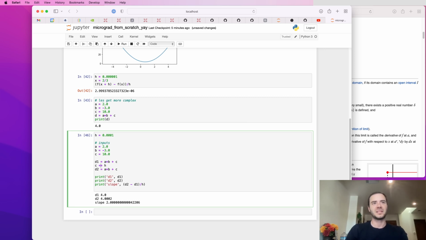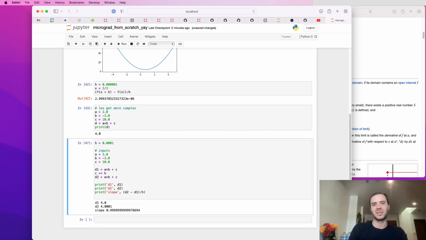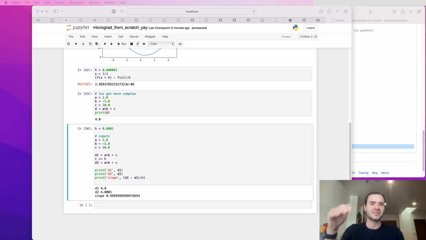And then if c gets bumped a tiny amount by h, then of course a times b is unaffected, and now c becomes slightly bit higher. What does that do to the function? It makes it slightly bit higher because we're simply adding c. And it makes it slightly bit higher by the exact same amount that we added to c. And so that tells you that the slope is 1. That will be the rate at which d will increase as we scale c. Okay, so we now have some intuitive sense of what this derivative is telling you about the function.